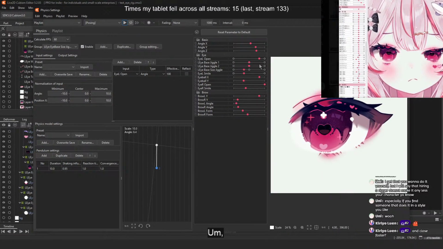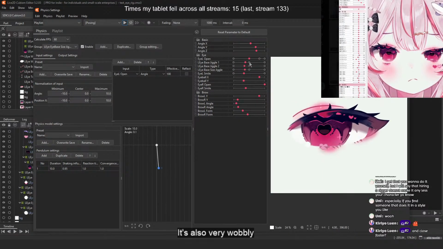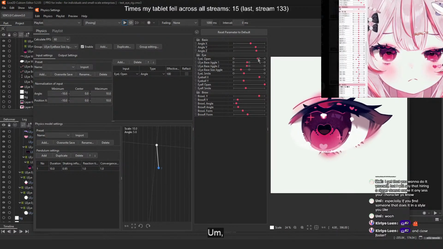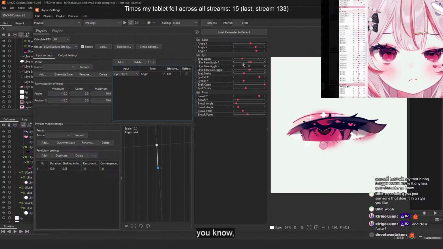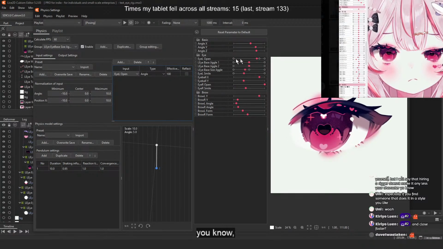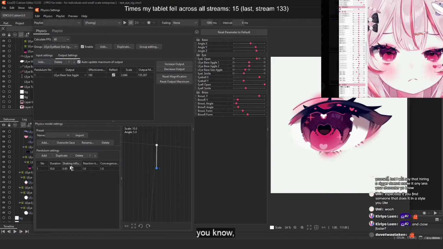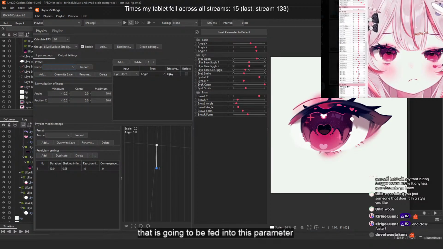It's also very wobbly. Yeah, it's interesting because I feel like if you can set it up, so right now you can see this input here, that left eye open value here is 100% effective. And what that means is that any amount of changes here, the full amount of value change is going to be used to do the computation, to put into the equation to compute the final value that is going to be fed into this parameter. However, this is 100% effective for 100% of the time.